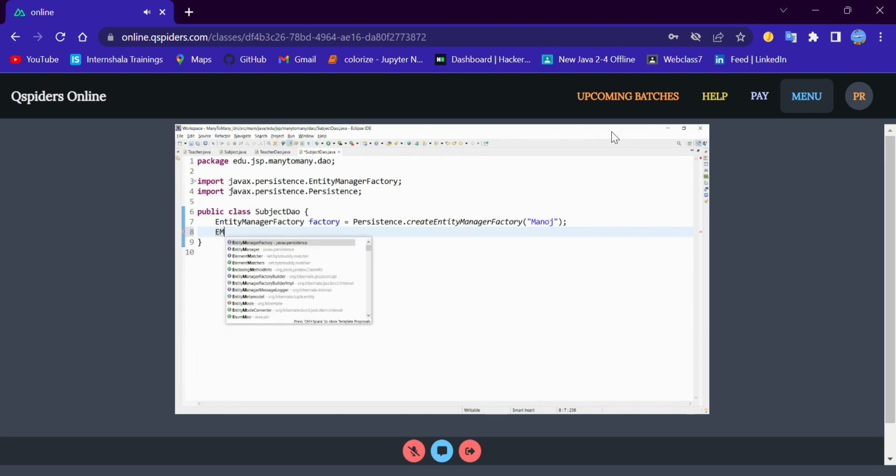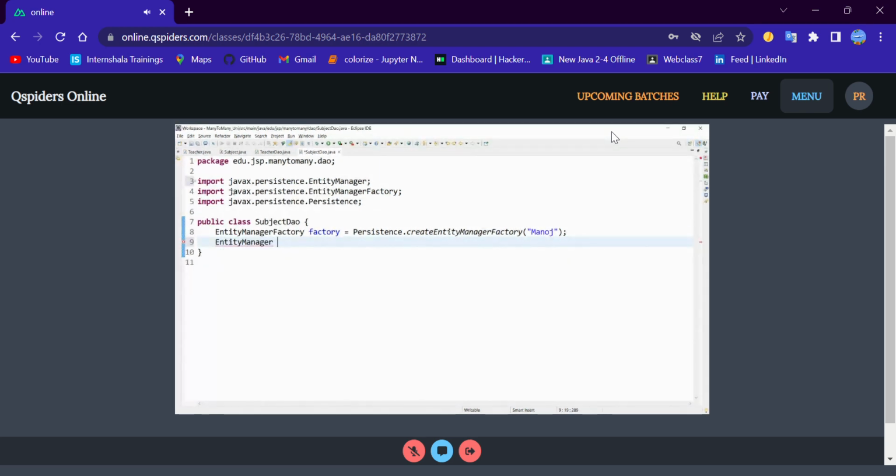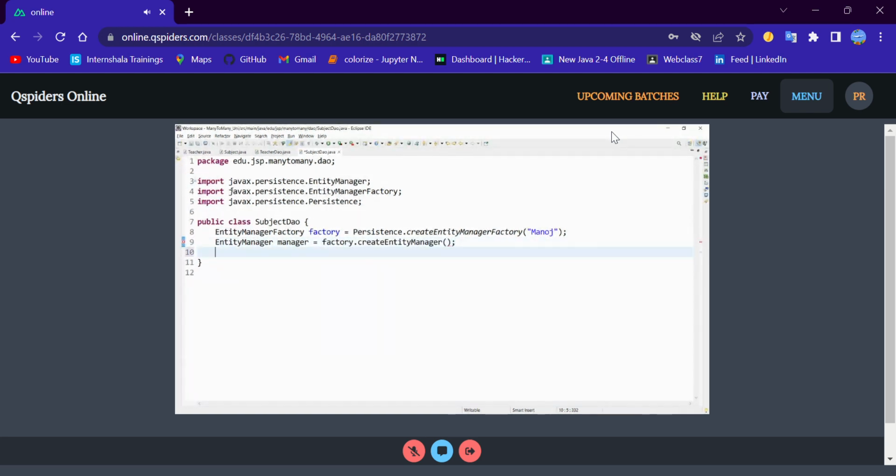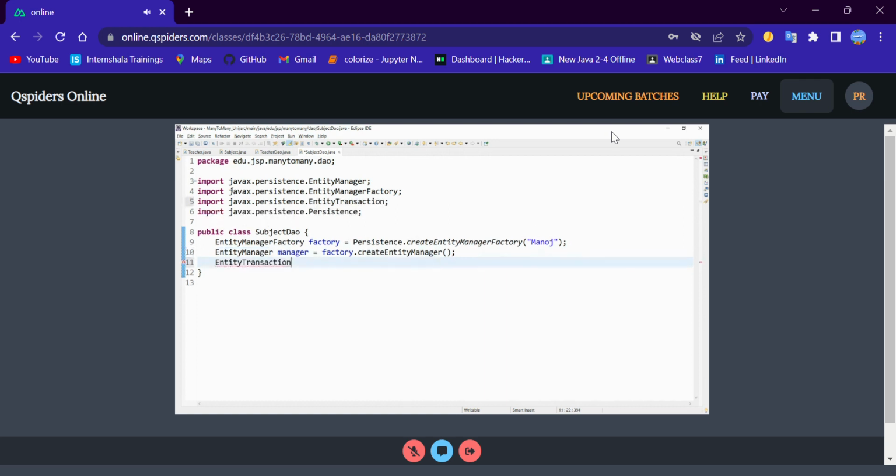Then let me create an object for the entity manager: EntityManager manager equal to factory.createEntityManager. Again, EntityTransaction transaction equal to manager.getTransaction. And similarly, I will go with a simple public void. Let me give the method name as saveSubject.